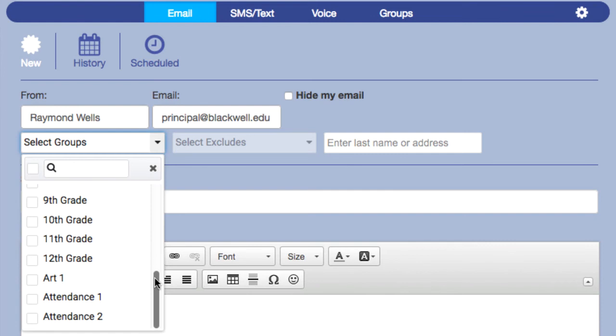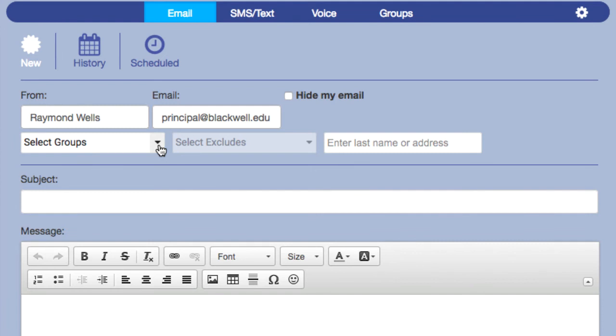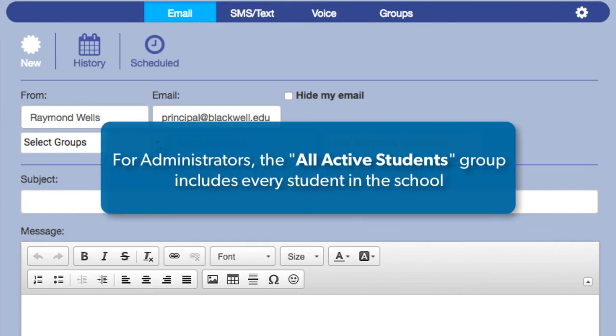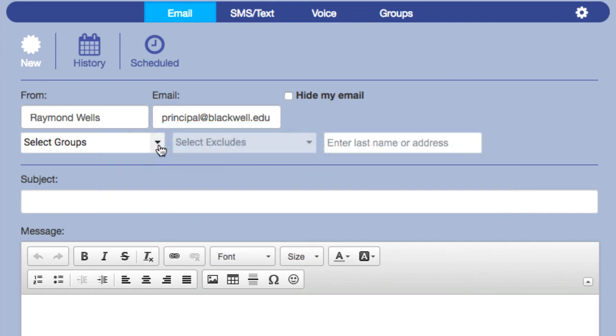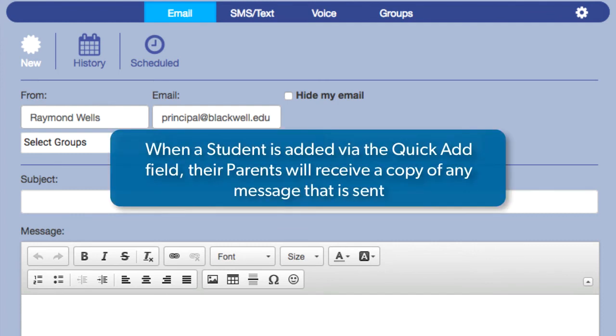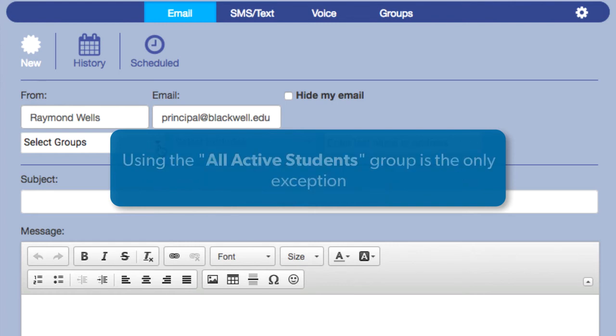Furthermore, some built-in groups will function differently depending on what type of account you use. For example, as an administrator, the group All Active Students includes every student in the school. As a teacher, All Active Students only includes that specific teacher's active students. Before we move on to the Settings tab, there's one final point to be aware of. When sending a message to a student added via Quick Add, the message is sent to both the student and their parents. However, messages sent to the All Active Students group will only be sent to student email addresses.